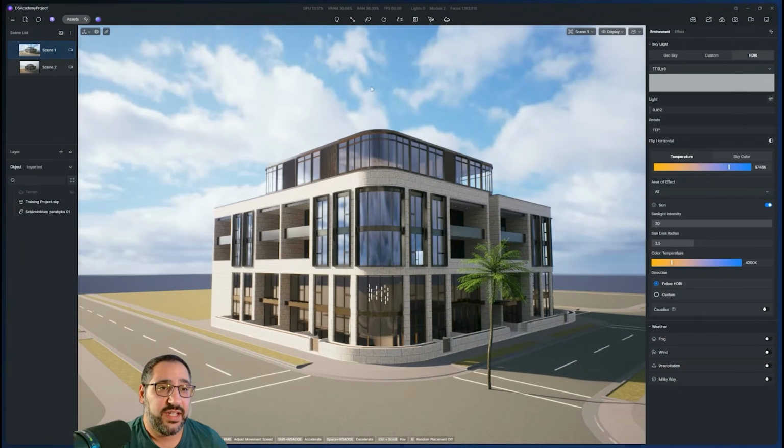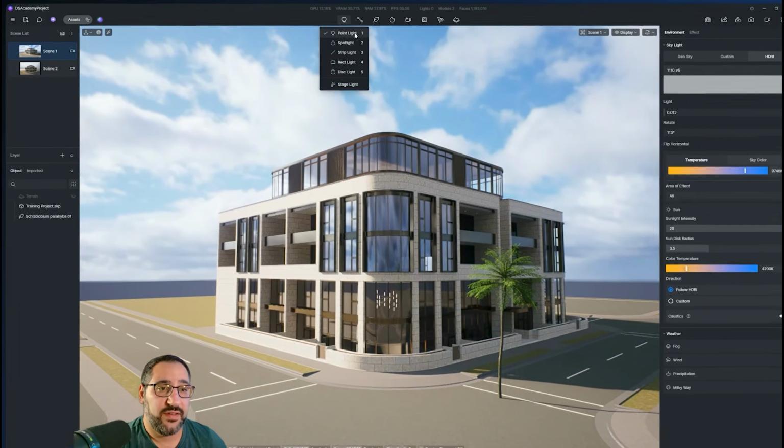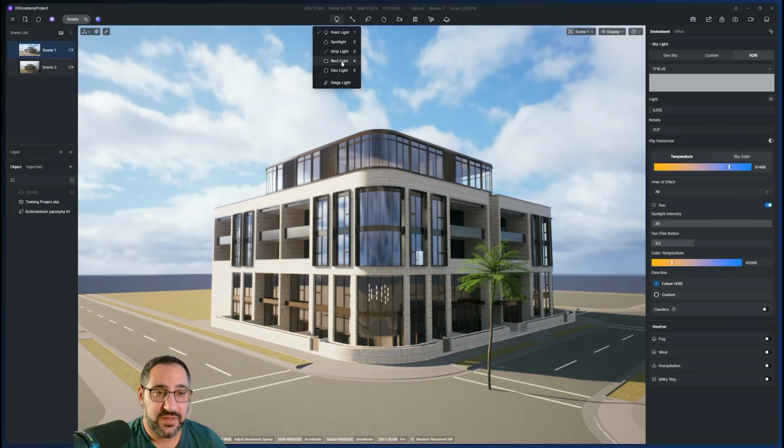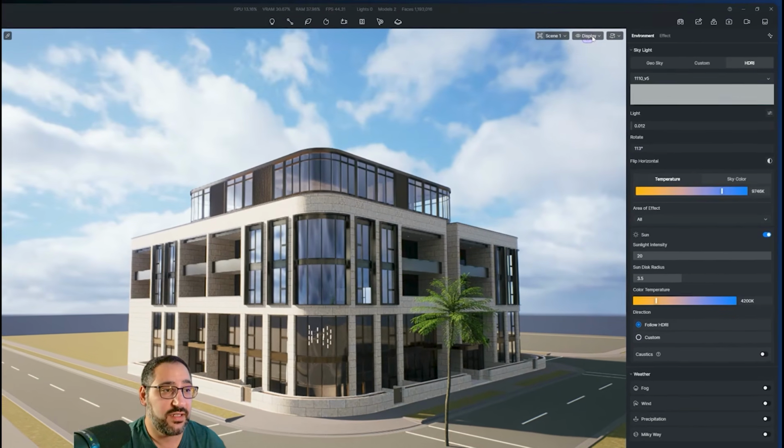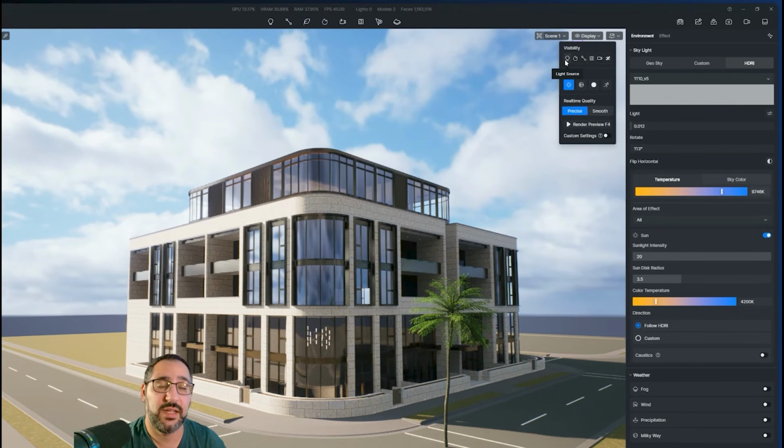So with interior lighting, we need to leverage the light tools right over here. If I click this, I've got point lights, spotlights, strip lights, rectangular lights, and disc lights. And these numbers here are actually the hotkeys on my keyboard. So if I press 2, I'm going to get a spotlight. If I press 1, I'm going to get a point light, and you can see the little icon.